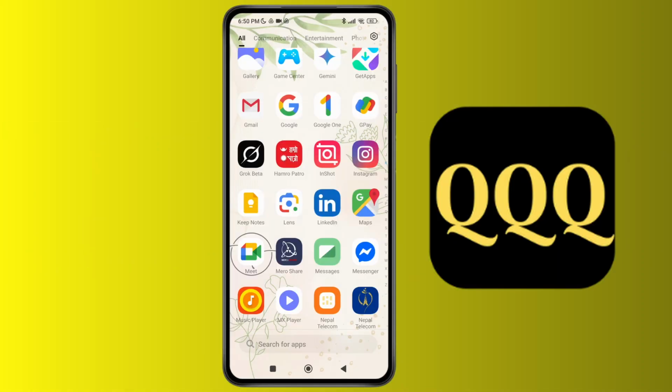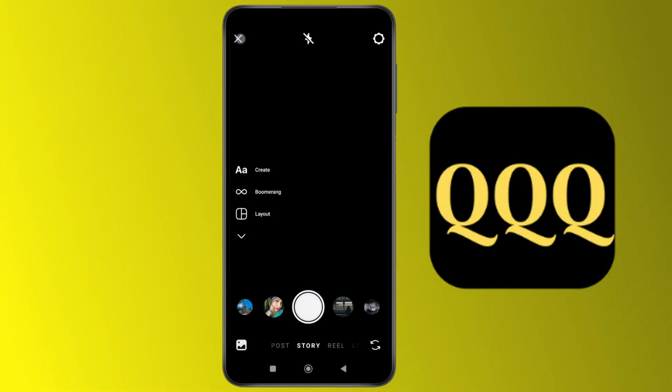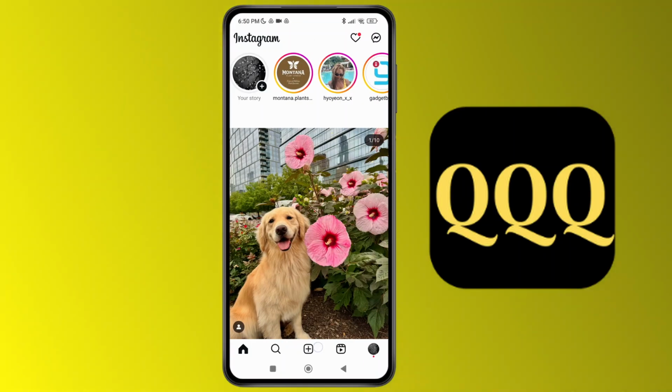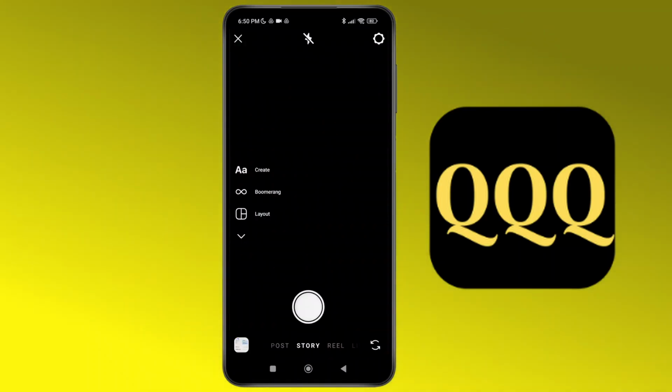Now to make the Instagram story a photo with music, first of all launch the Instagram application on your device. As you launch the Instagram application on your device, make sure you're logged into your account. Then tap on this plus icon at the bottom of the screen. As you tap on the bottom of the screen, tap on story and select a picture over here.